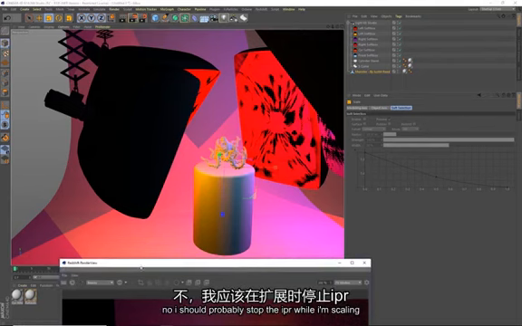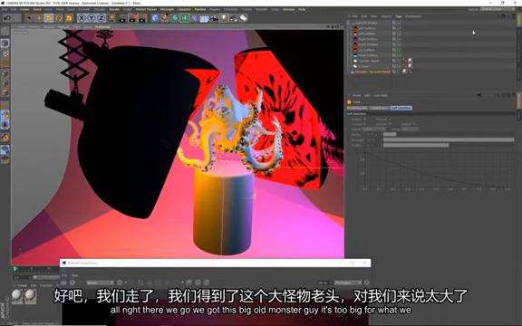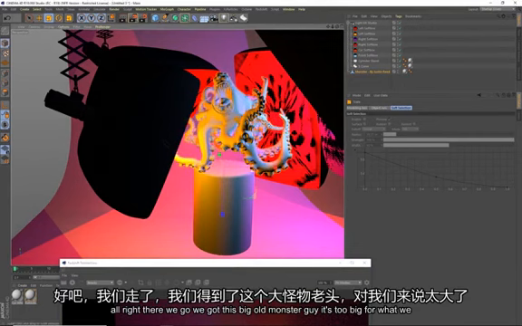No, I should probably stop the IPR while I'm scaling. All right, there we go. We got this big old monster guy. He's too big for what we have set up.